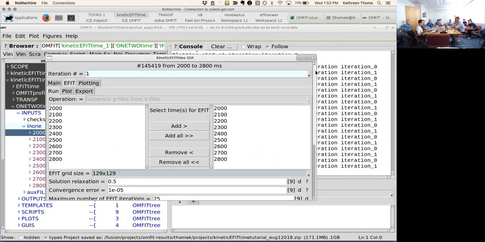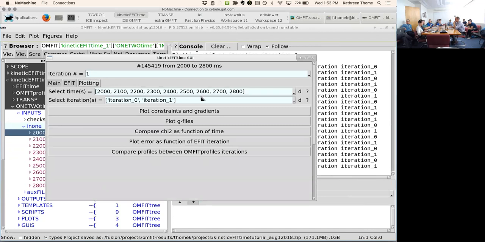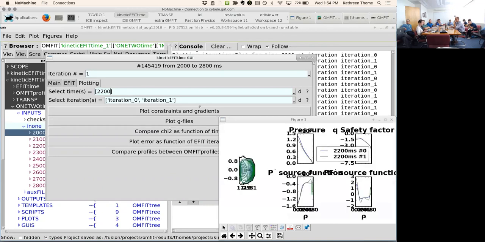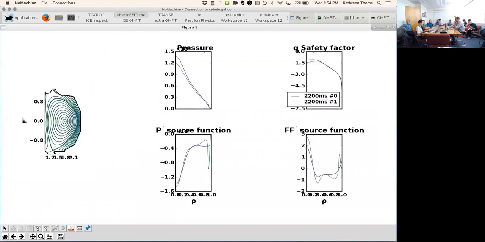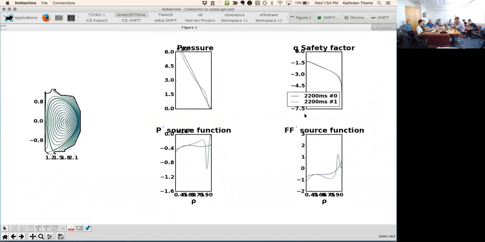Now first, instead of looking at all these times, because it's a little bit hard to look at all of them, let's just pick one time. We'll start with 2200. This is before we had the ELM suppression. We're going to take a look at the G files. This compares the equilibrium and then the different profiles. When we do this, we can see that the equilibrium didn't really change here. But if you look at the pressure profile, you can see for iteration 1, which is the green here, that we have more of a pedestal foot showing up.